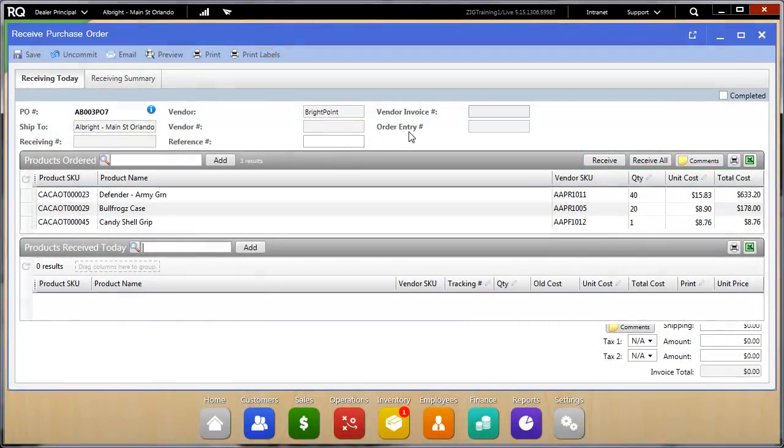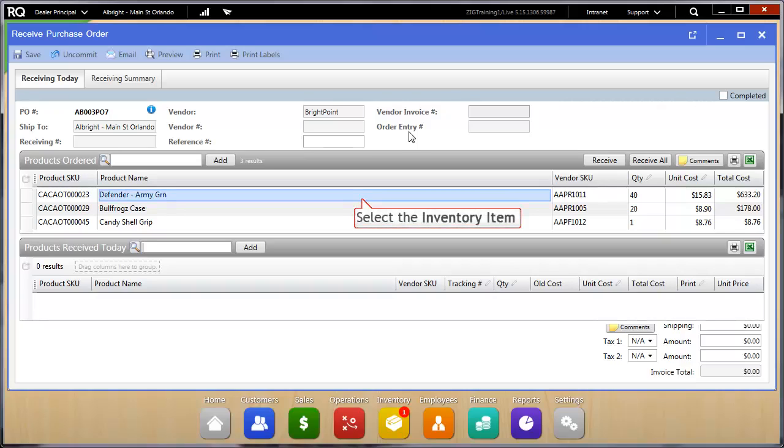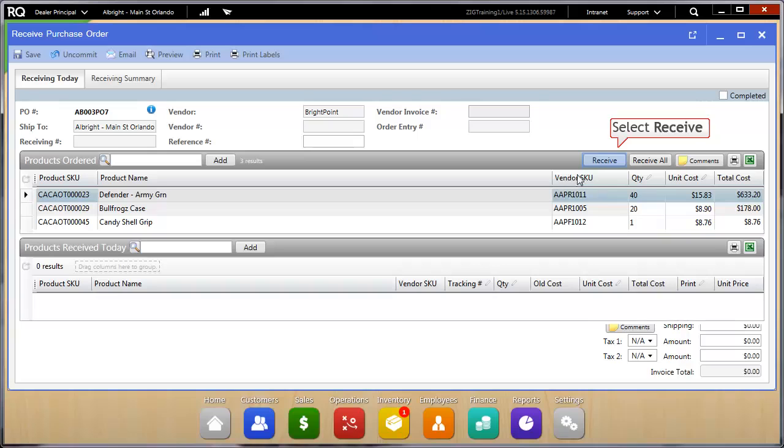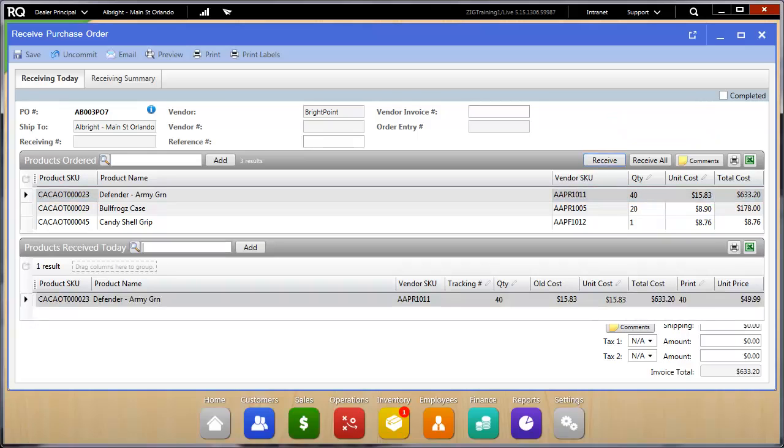Since I don't have a scanner for my system, I'm actually going to select the first product on my PO and use the Receive button to receive this portion of the PO. Notice that by selecting the product and choosing Receive, it received all 40 items at once.